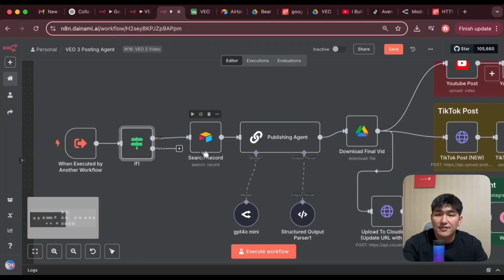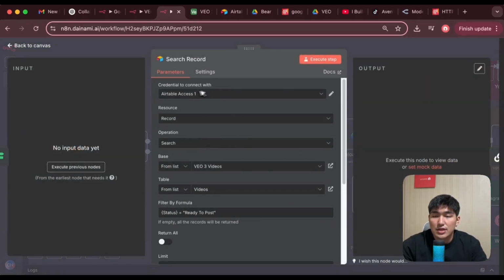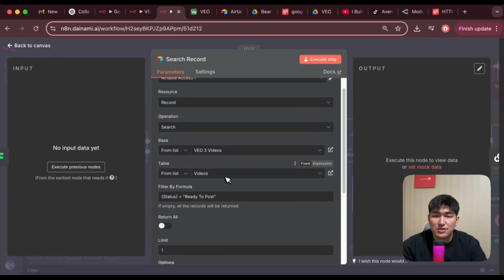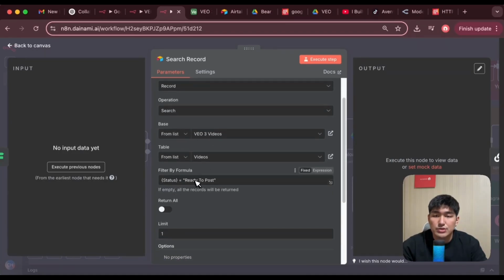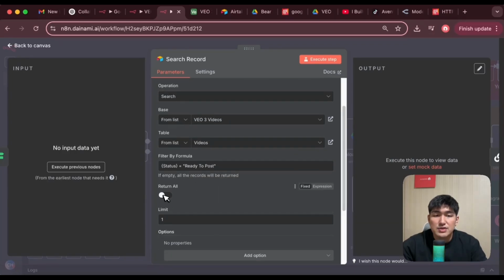And then what it's going to do after that, it's going to search record. So I'm going to connect it to an Airtable base we have created, VEO3 video. And I'm going to filter by formula status equals to ready to post. I'm going to set the limit to 1 because we want to post only one video at a time so we don't overload this specific system. But of course, if you want to upload all of them at once, you could also return all of them and it will upload every single video that's ready to be posted.